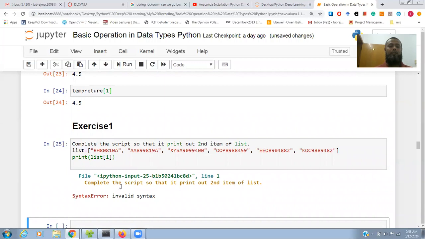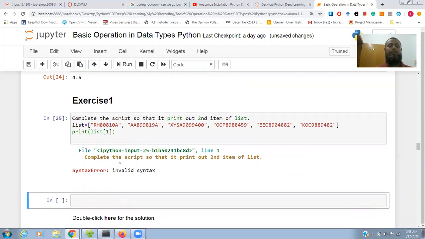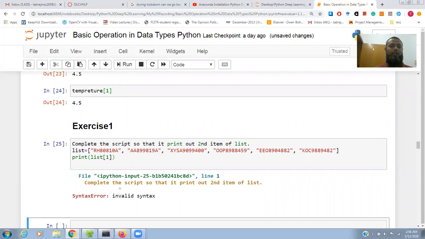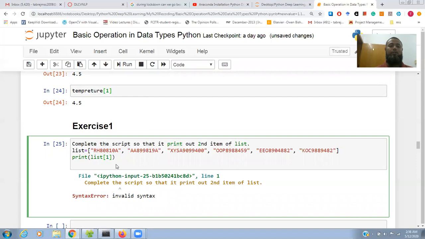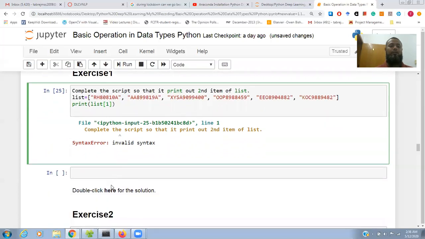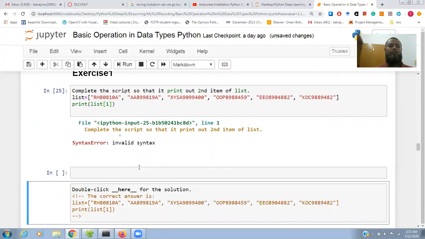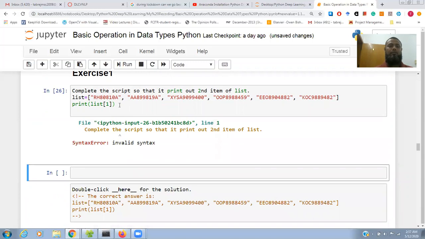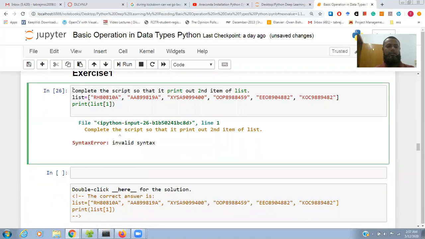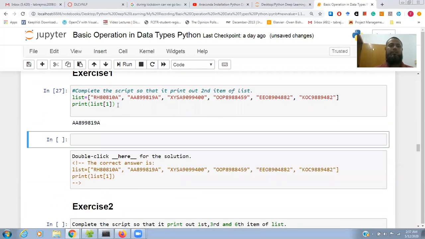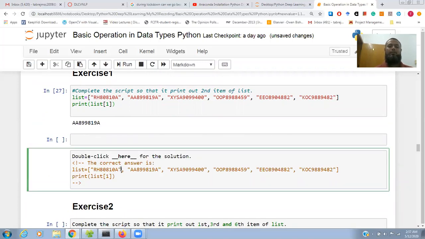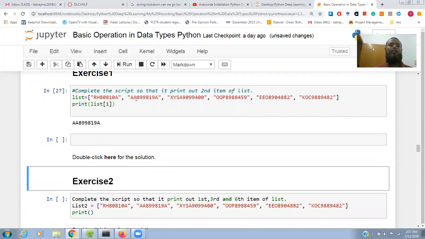What is that? Invalid. The script should print out the second item of the list. So basically, this is a list, we want to print list, or just a minute, list[1]. Yes. Sorry, because there are questions here, so now it will run. Syntax error is there. Okay. So this will print our second item.